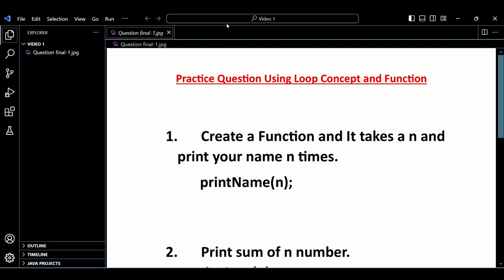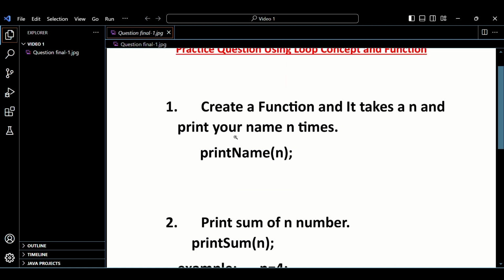In this video, we will see some practice questions on the concept of looping and function. Using the looping concept and function concept, we will solve some questions. So the first question we will solve: create a function that takes an n and prints your name n times.